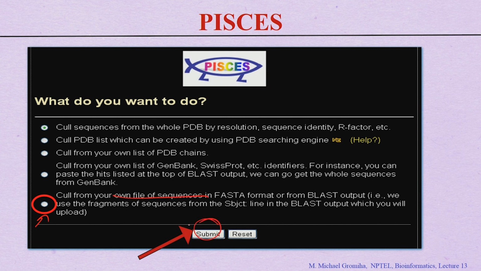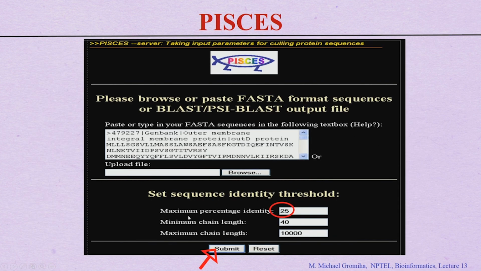Then if you submit, you get the next page. Here you have to paste or type your FASTA sequence in this text box. If you have the sequences, you can put them in the text box here, or you can upload a file. They have the upload file option, so you can browse from your computer and upload the file which contains amino acid sequences. In which format? FASTA format, because it accepts FASTA format of any UniProt sequences.